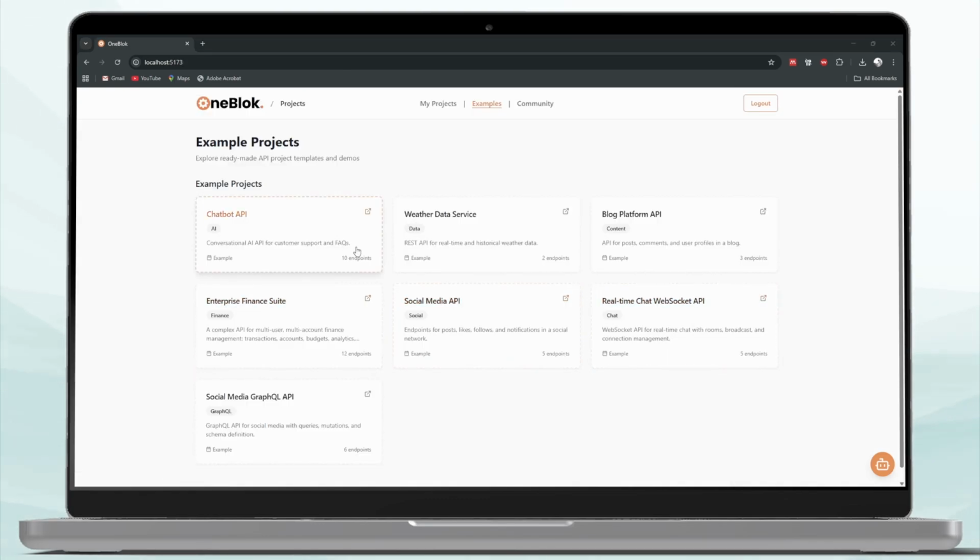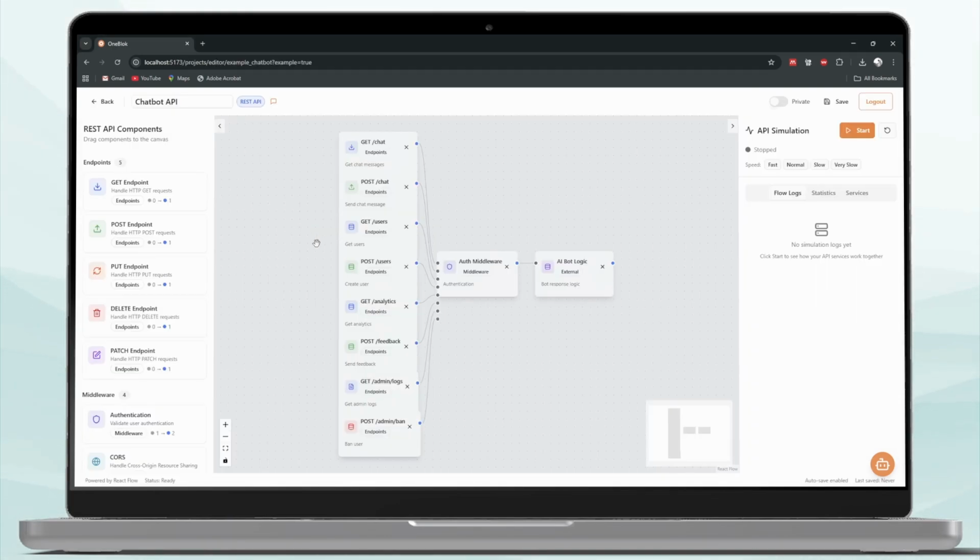Let me show you some of the example projects available in OneBlok. These aren't just simple demos. They're comprehensive, production-ready API designs that demonstrate real-world patterns. Take the Chatbot API example, for instance.